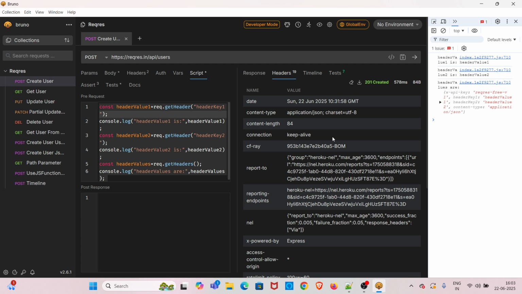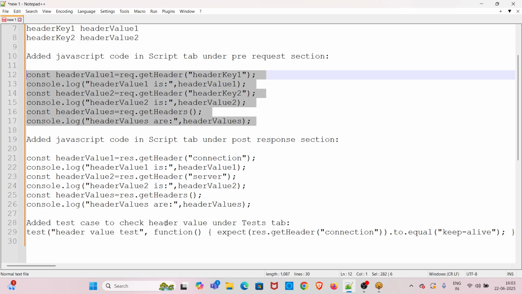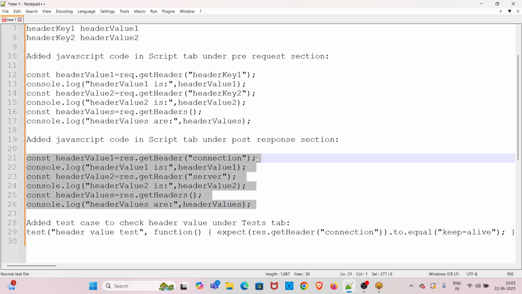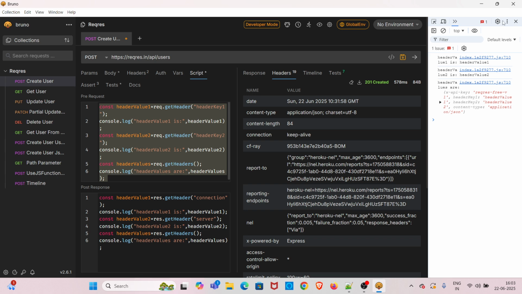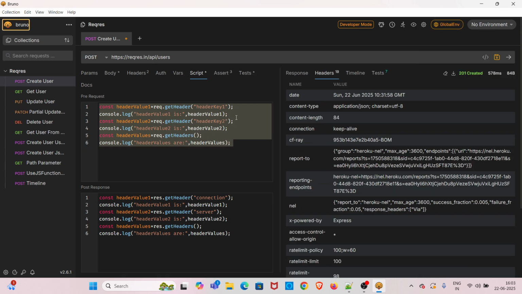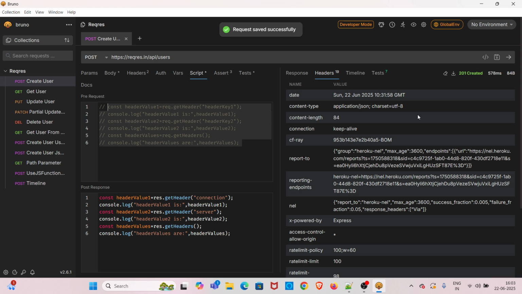Now we are going to try to get the value of the headers that were coming in the response from the server. To do that, I have already written the code. I will be reusing this code in the script tab under the post response section. I am closing this console for the time being, and I am commenting this one. I am saving the request.